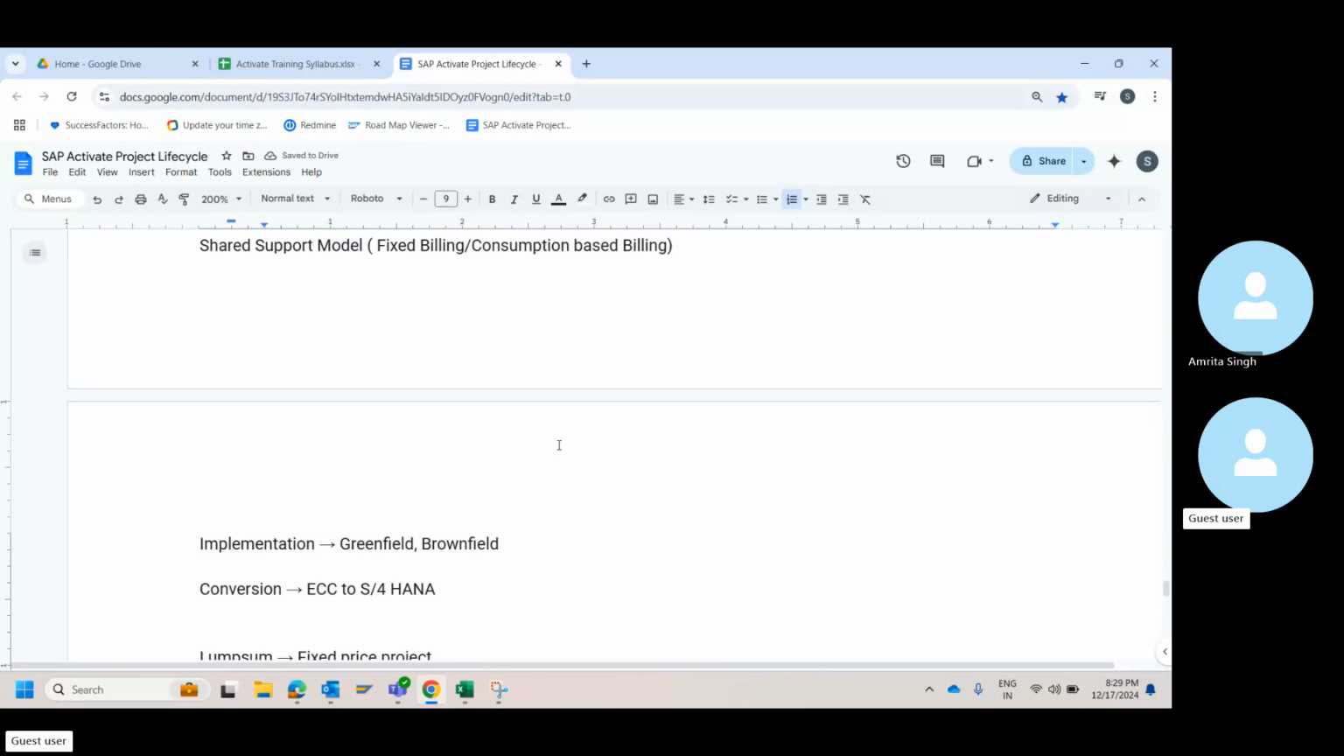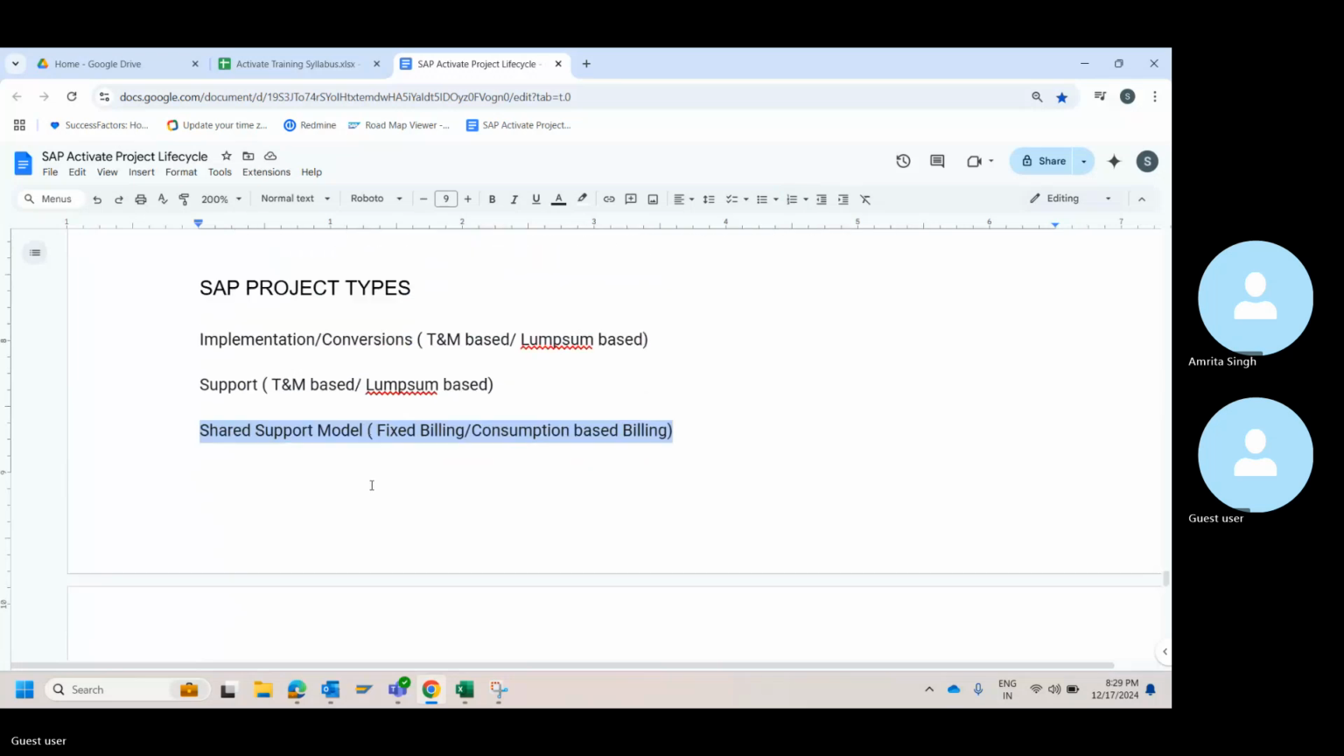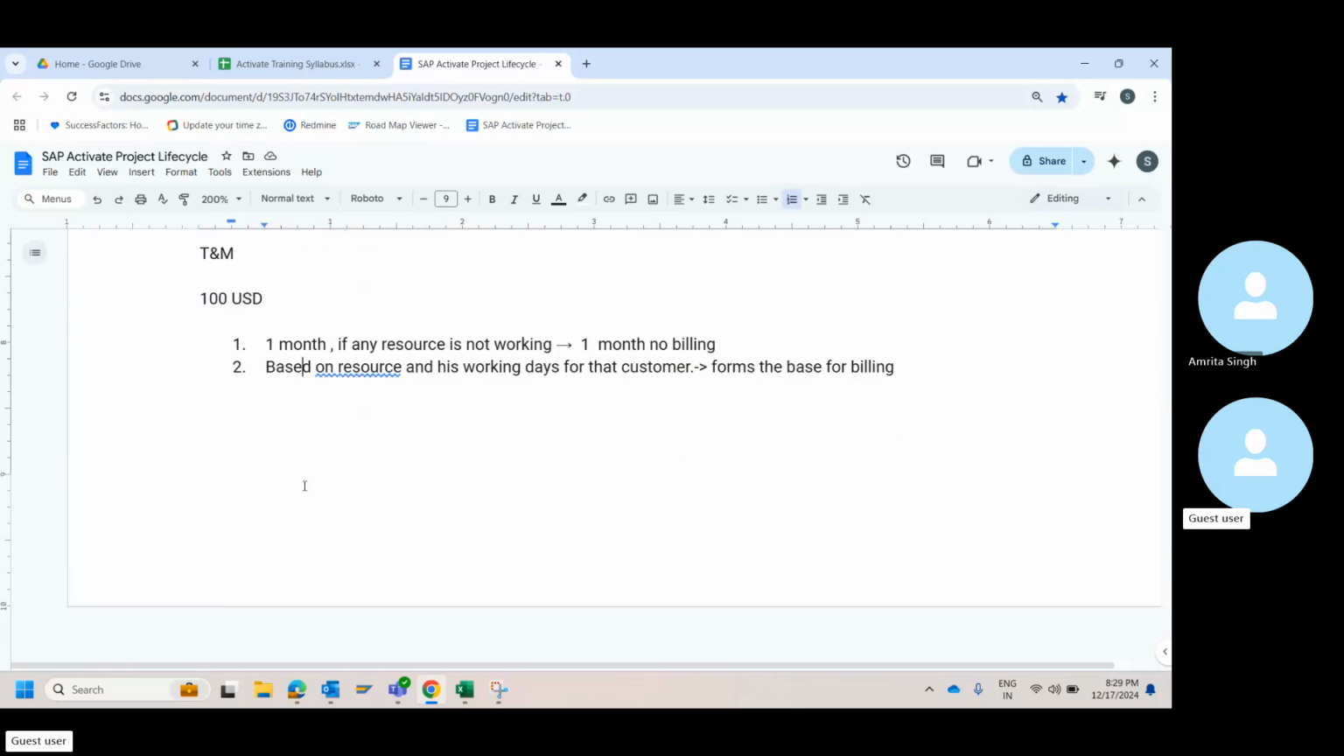Okay. Then when we talk about... so now on the support projects, you are clear, right? I'm not explaining about the support things and all that, CR, all those stuff. I think you would already be aware. So there is one more model called shared support model. Have you ever heard of this? No. Okay.